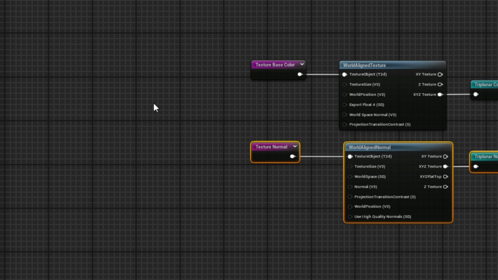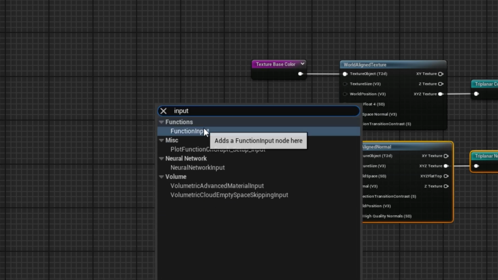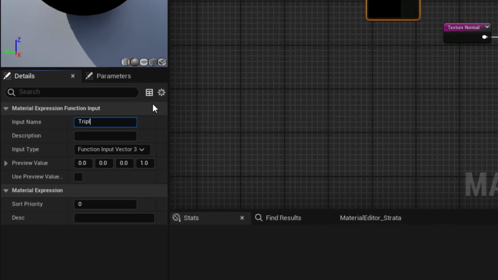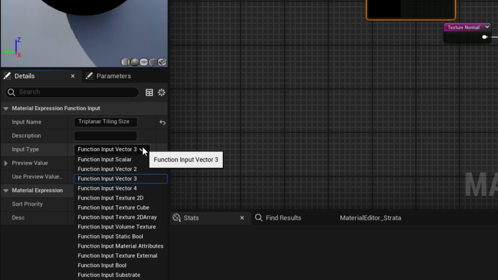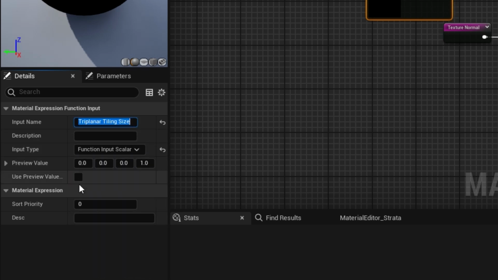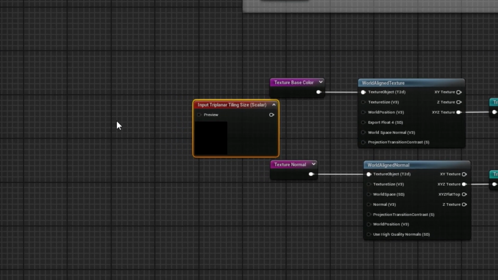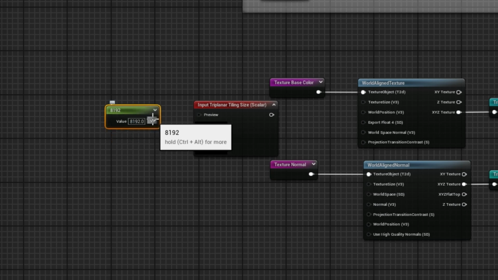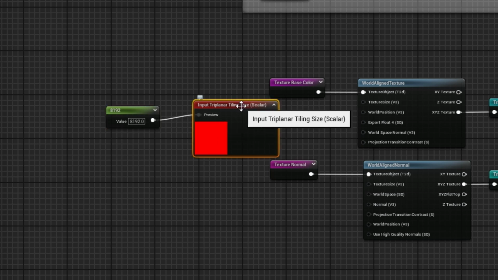So let's move over here, do an input for this material function. And I'm going to call this triplanar tiling size. And it is going to be a scalar value. And I want to use a preview value for this in case nothing is plugged in to this function. And so using one on the keyboard, I can add in a preview value. I'm going to use 8192, an 8K texture size. Plug that into the preview. Make sure that the use preview value on this is set to true.